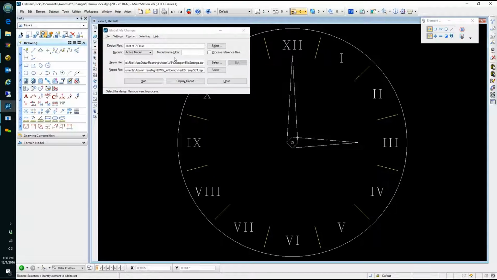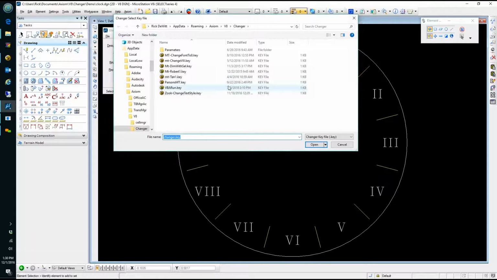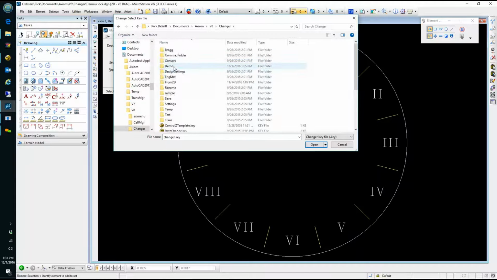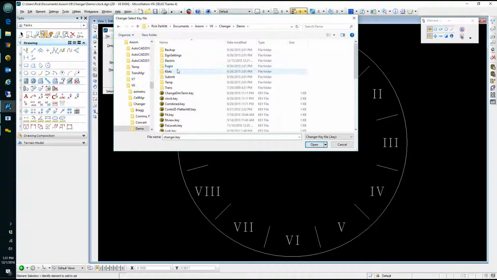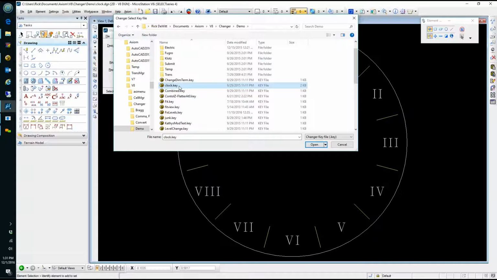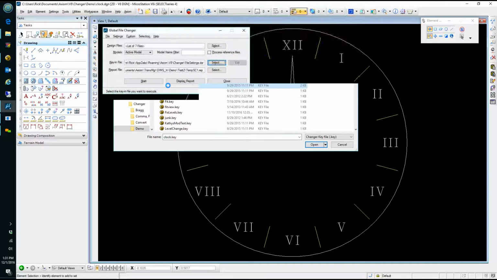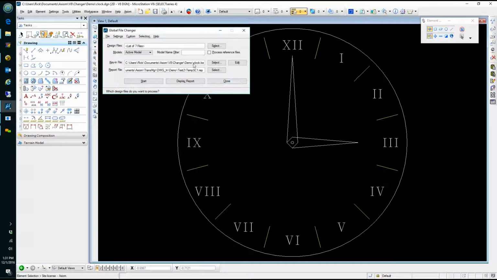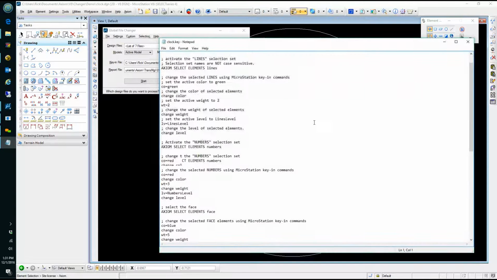Now with Global File Changer, we create what we call a key file. A key file in Global File Changer is like that text file that we did for the batch processor. It is an ASCII text file that we give a KEY extension to that contains key-in commands that we want to run, okay? In this case, we're going to run this clock.key. Again, we have a little edit button, and if you want to open it up in Notepad and see what it is, you can do this.